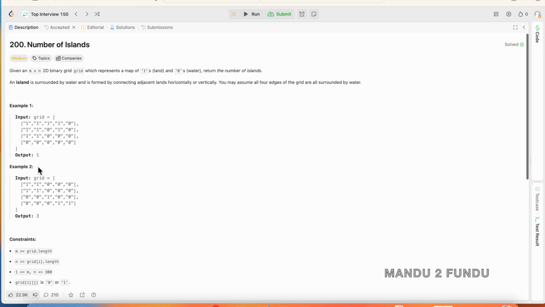In the case of example 2, the ones which are connected horizontally and vertically form an island. This is number 1 and this is number 2. There are no ones horizontally or vertically around it, and this one is number 3. So there are 3 islands in this grid.